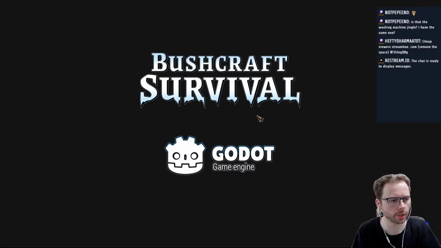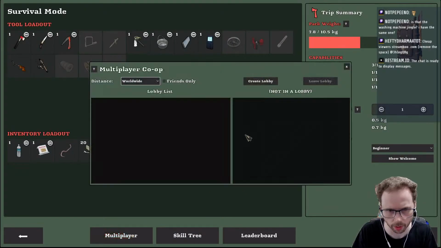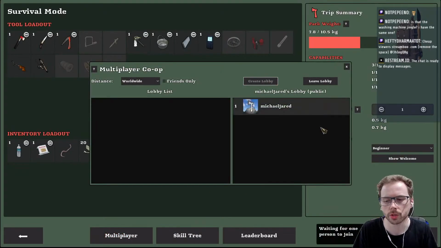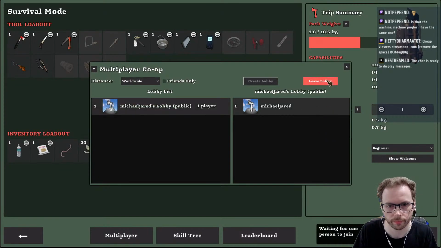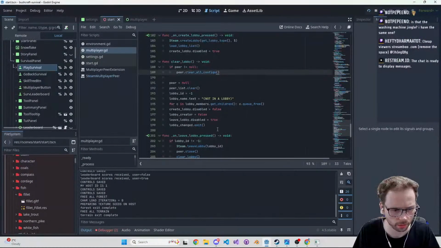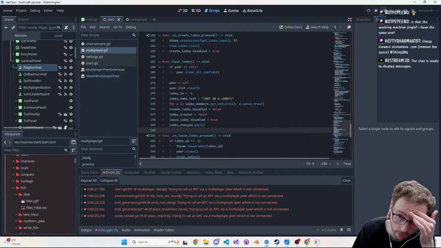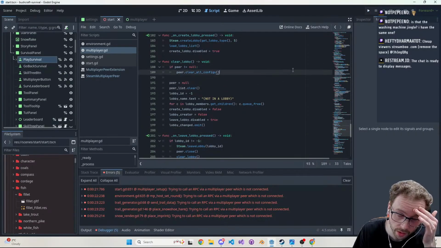Multiplayer stuff is such a giant pain to try to debug. It's like there's very little documentation on it. I'm also using the Steam multiplayer peer plugin, which is awesome. It's an amazing plugin, but hard to find information on. No, so that does not work. So it still thinks that's connected.